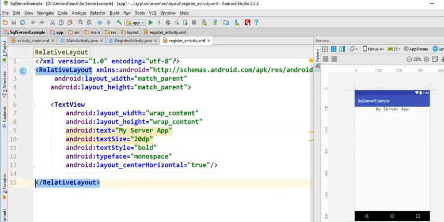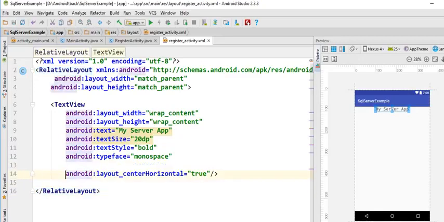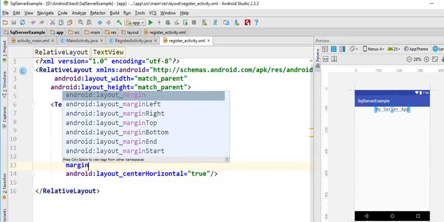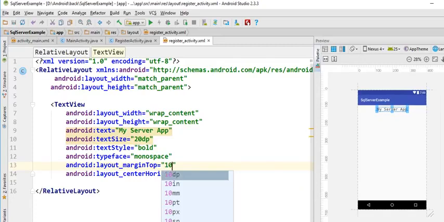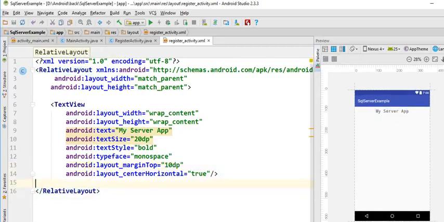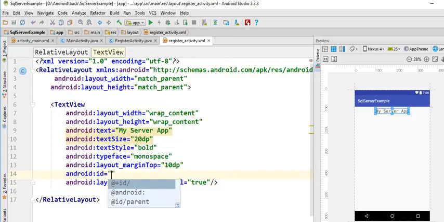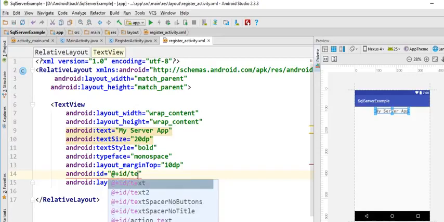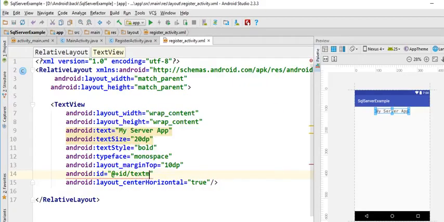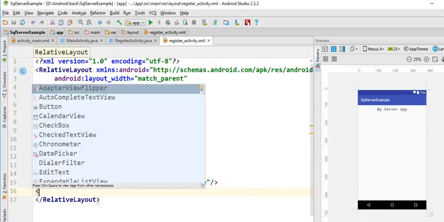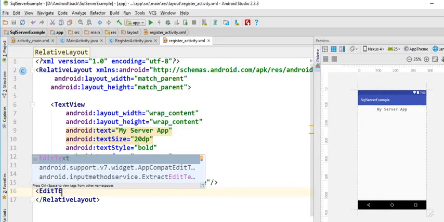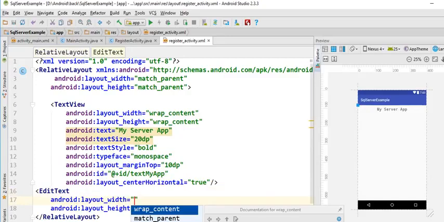We have already begun. Also place a margin. We'll leave a small space at the top there. So margin top equals 10dp. All right, so also provide an ID because we will need that for placing the rest of the components. So text my app.